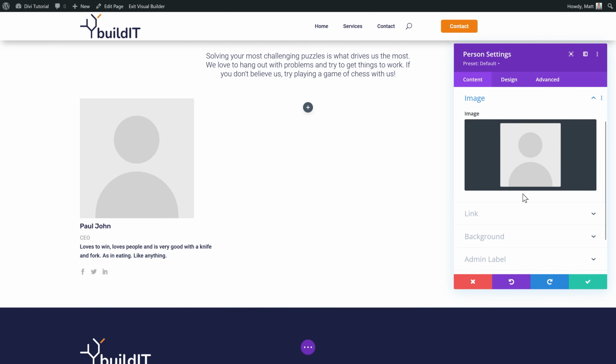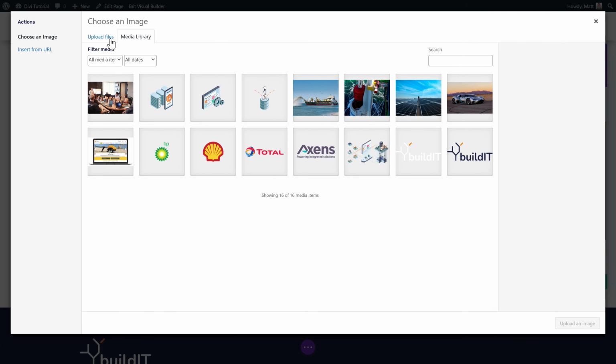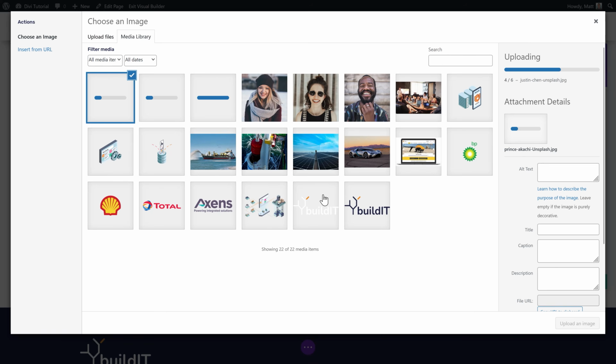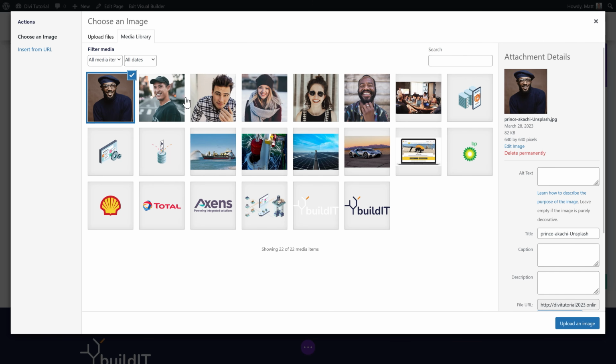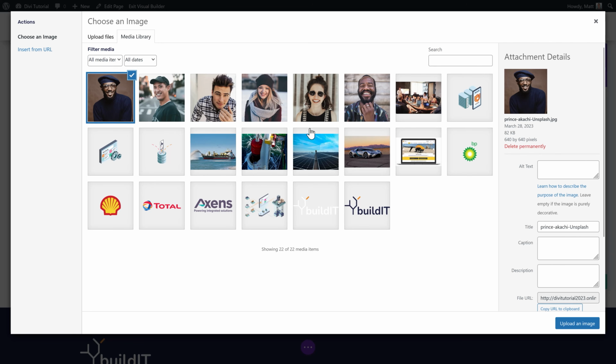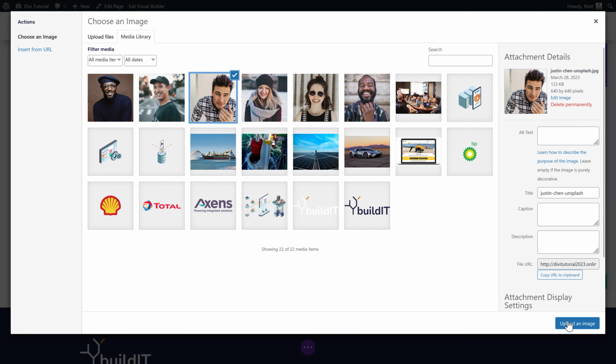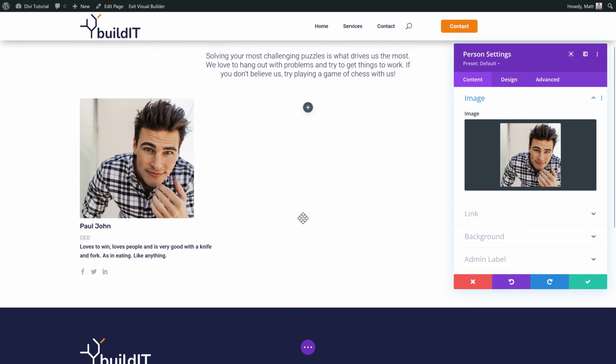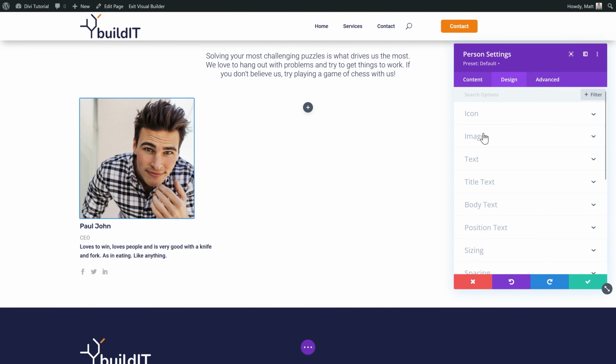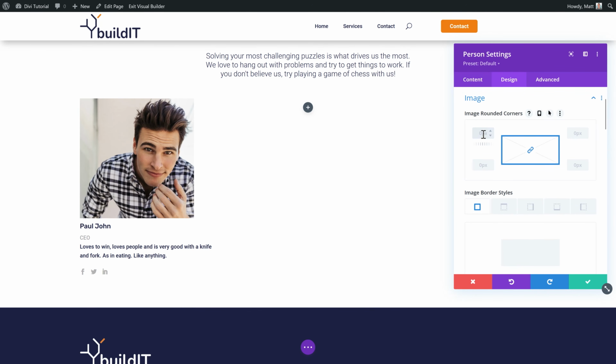Then we go to image over here, and we're going to upload the images, all the images. In the persons folder you will find all different kind of free stock images from Unsplash. All these images are copyright free, so you can just use them, but of course you want to use your own theme over here. And remember to make sure that the images are all square. Press upload image, and then we go to design, we go to image, and we're going to type in over here 50%. Now we have a beautiful round image.